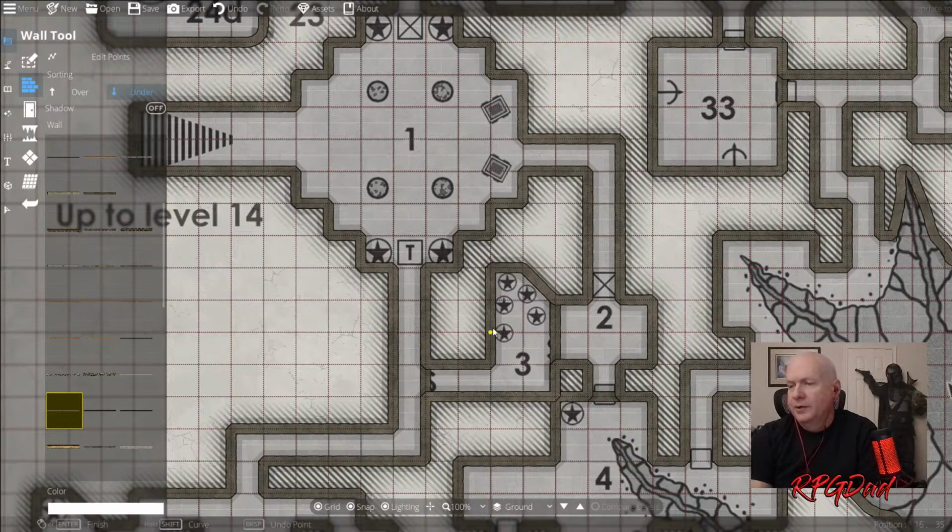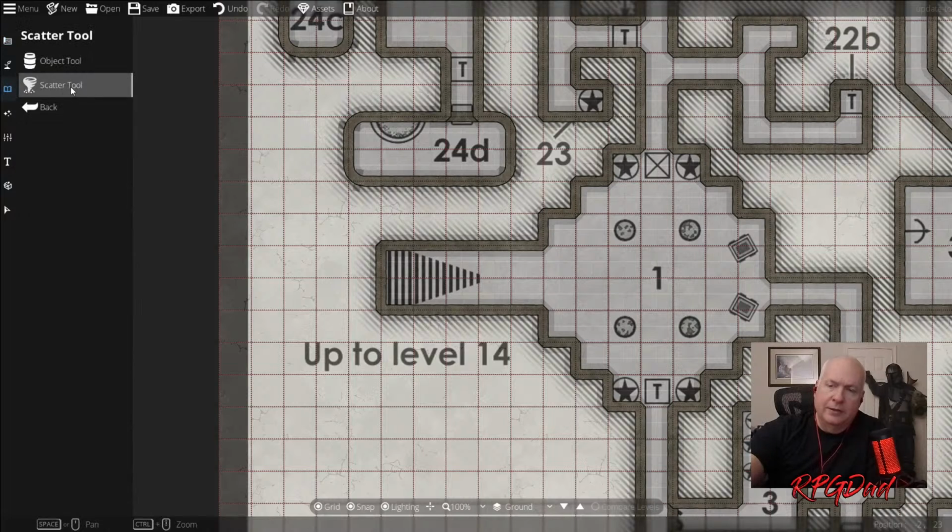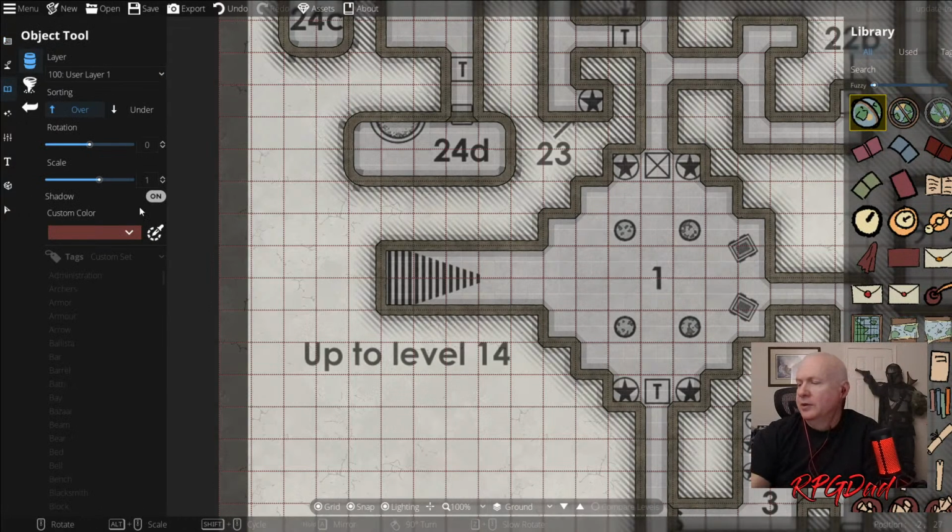So there's that. Here's steps. Now, there are a couple of ways to do the steps. I kind of like, and I'm not sure if I pulled this object in.